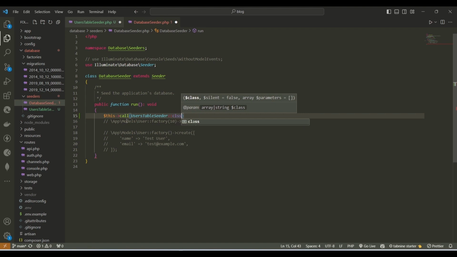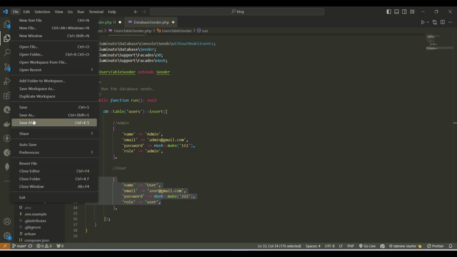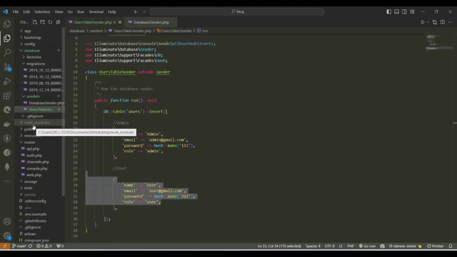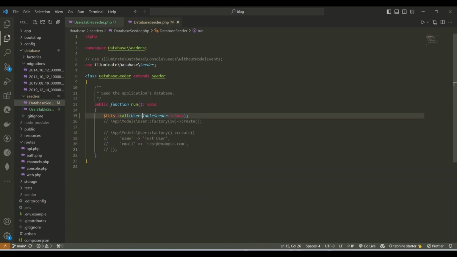And we'll add class. So that's all. Calling this is going to insert our admin and our user into our database. Let's save all. So once we call this user table seeder, our admin and our user demo data will be inserted into our database.